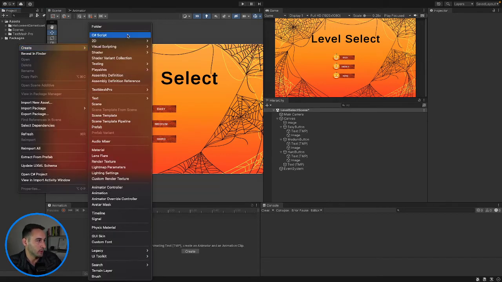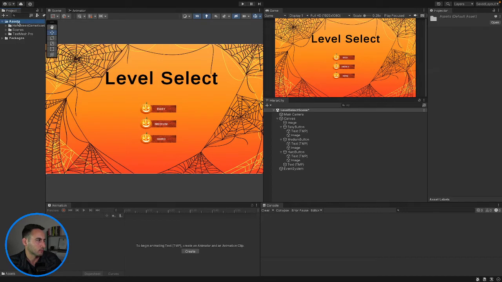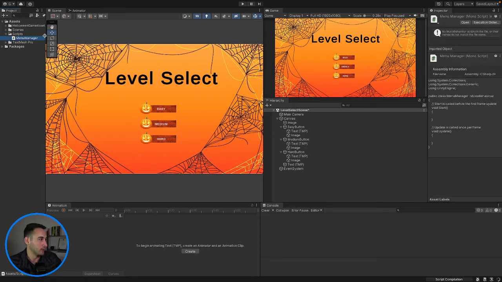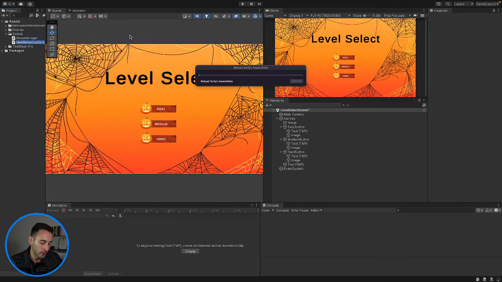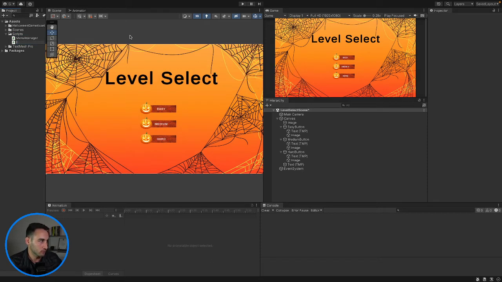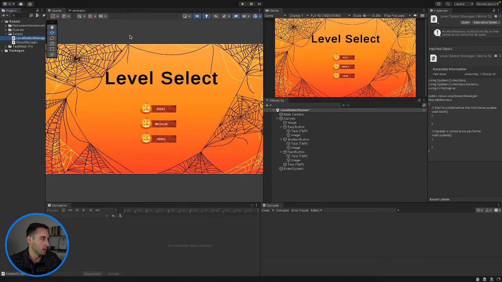So I'm going to create a new folder. Now assets folder, there we go. So here, this is going to be scripts. And then in here we'll create a new C# script. I can't really say that properly. So let's say this will be menu manager. Clearly I can't talk today. And then we need another one for our level select. Level select manager.